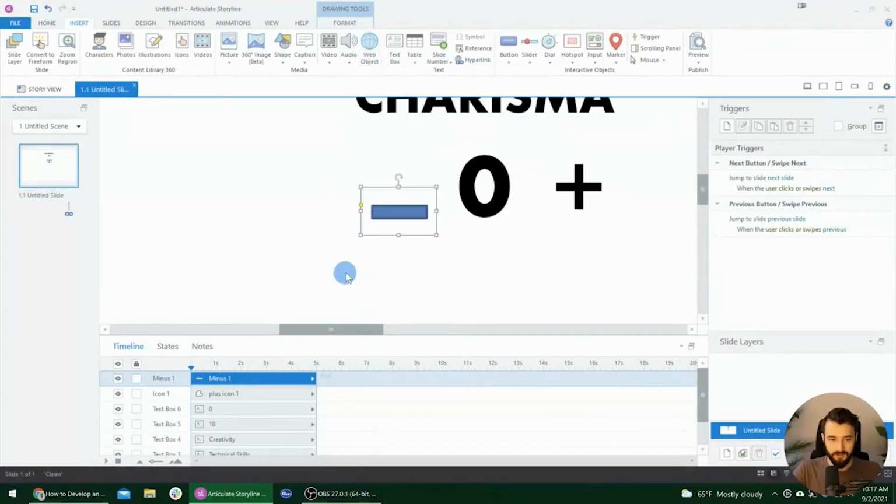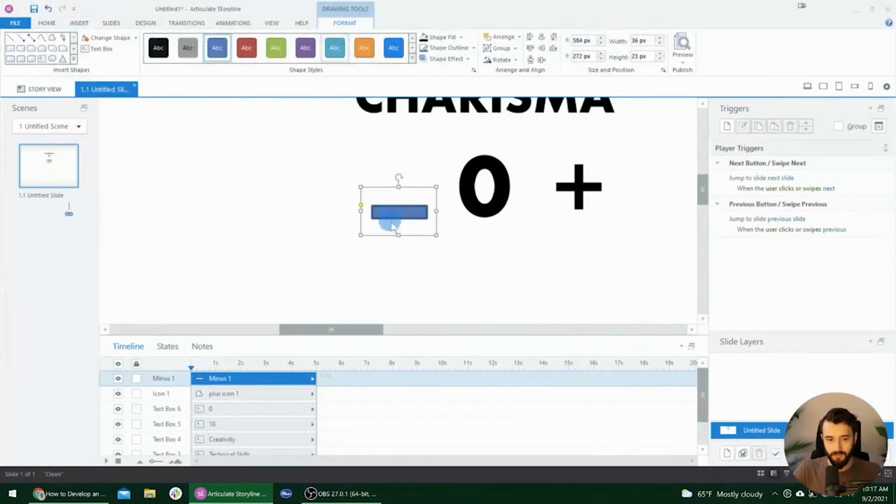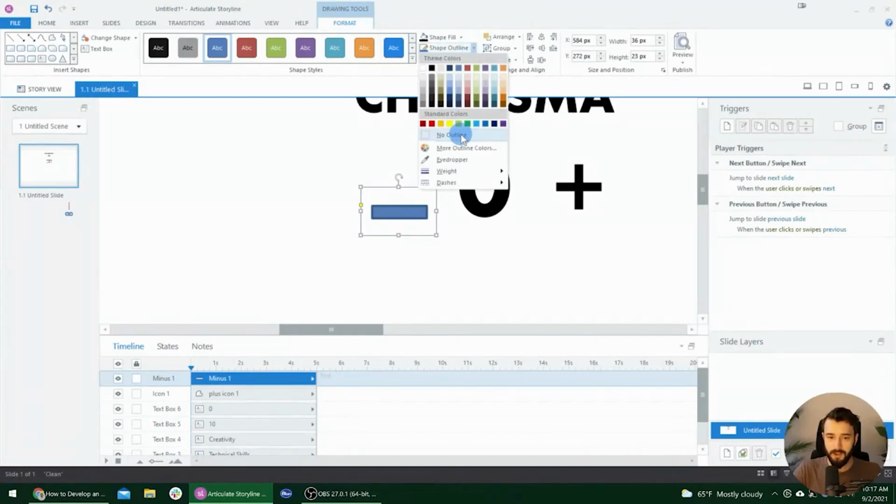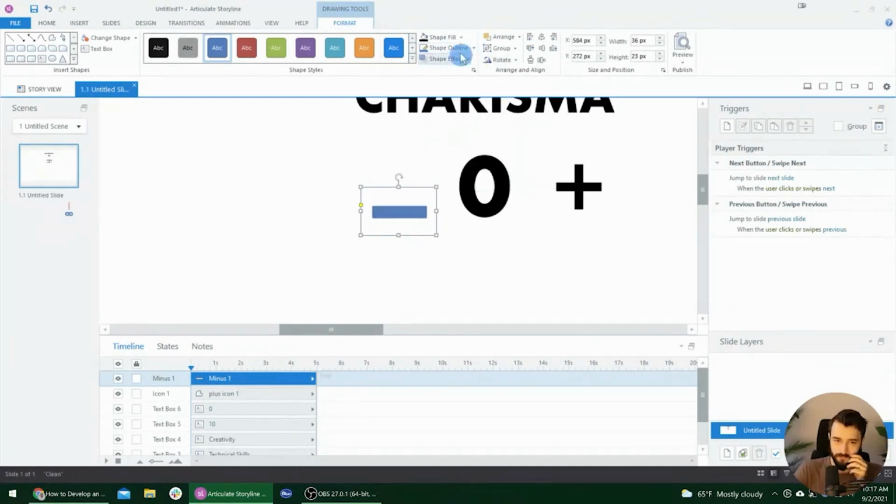So notice that it has a stroke around it and a fill. The stroke is on the outside, the fill is in the center. So we want to get rid of that outline. We'll go to the Format tab, click on the drop down for Shape Outline and just do No Outline. And we want the fill to be the same color as these other elements. With design, again, we really want to keep things consistent. So I want this bar to be the same length and width as this bar in the center of the plus sign.